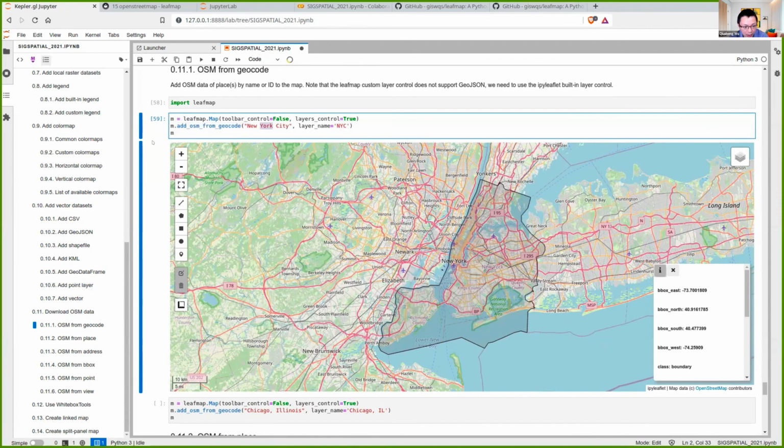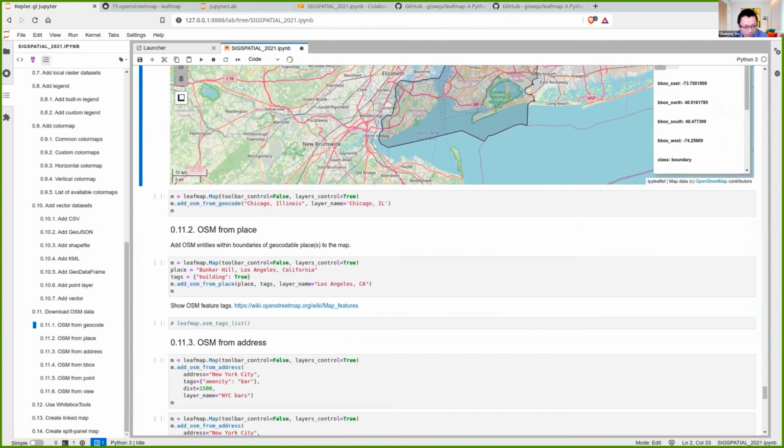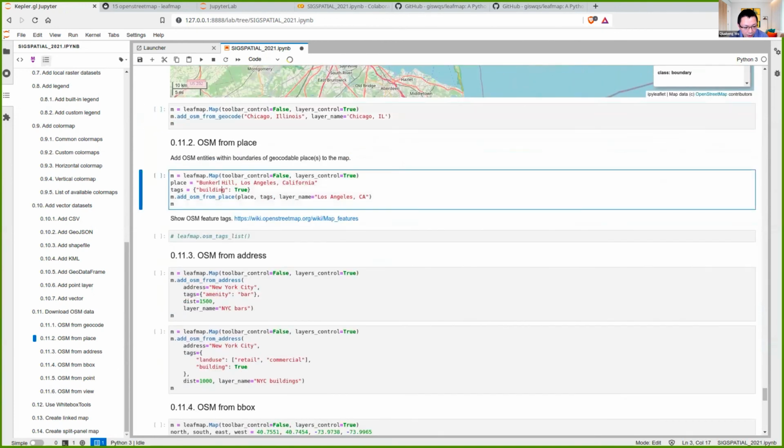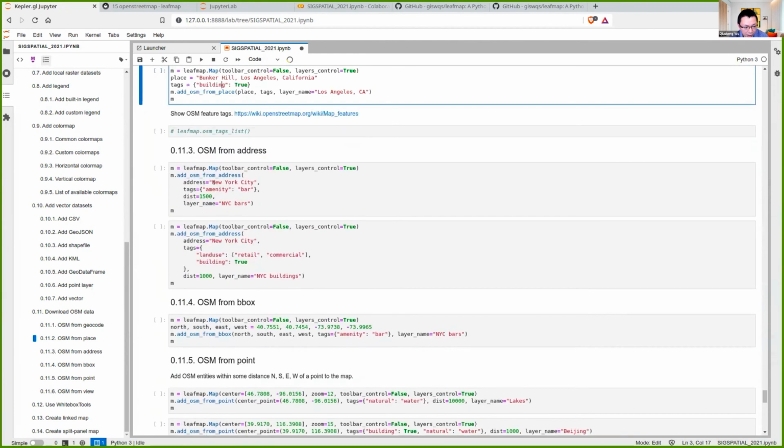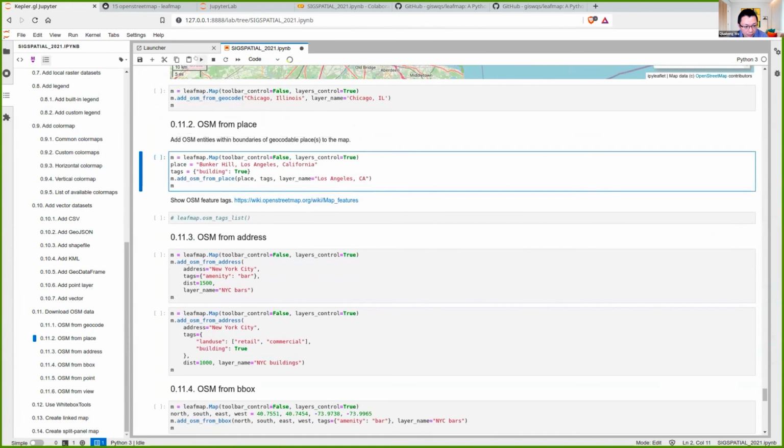You can source the data by geocode. You can also source by address. You can also search, for example, a bounding box. So there are all kinds of things. For example, if you're interested in buildings, you can just enter what place name you like and what kind of tags.